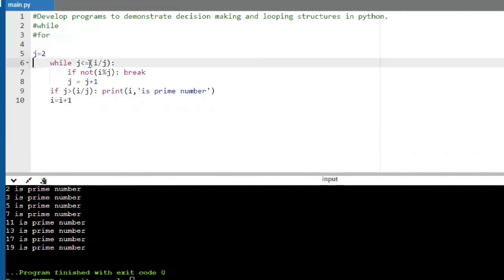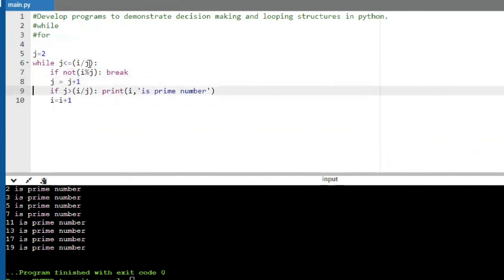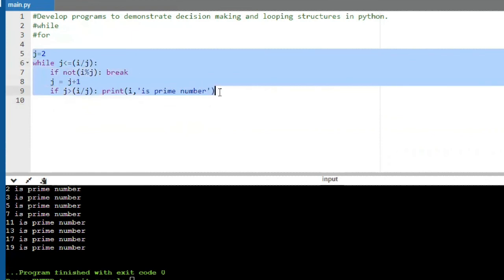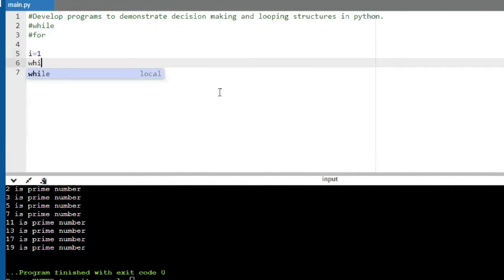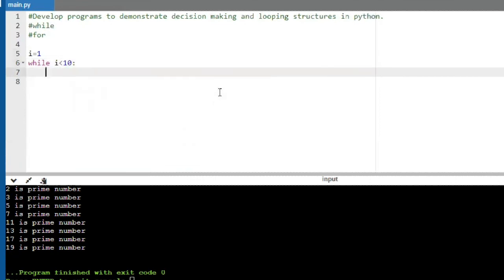Say I have something like this. I'll just take a while loop. I is equal to 1, and then I'll say while I is less than 10. I'll be iterating the numbers from 1 to 10 in the while loop. So inside this while loop, I am writing if I is equal to 3, then I'm saying break.